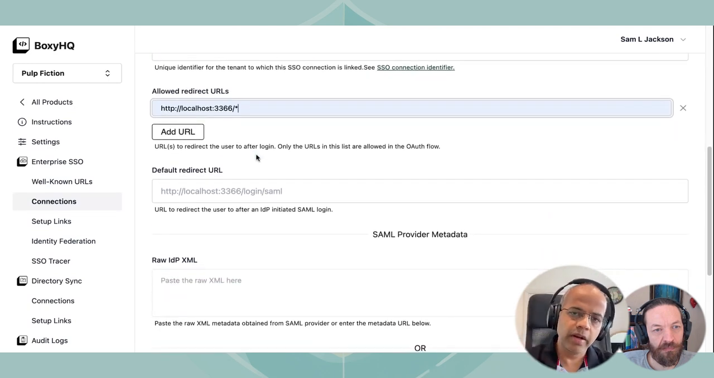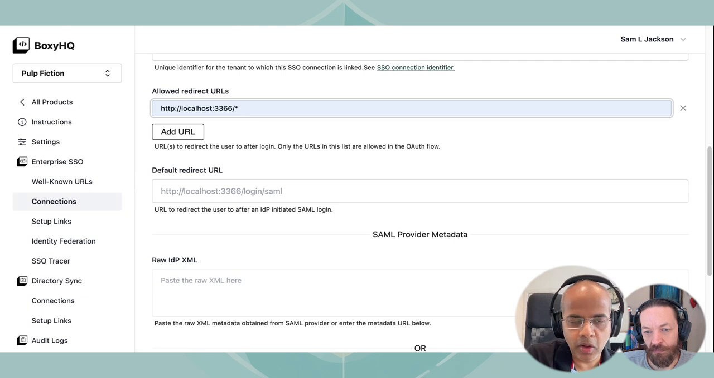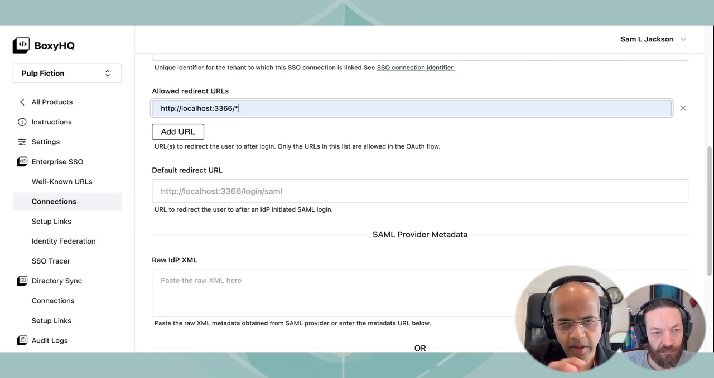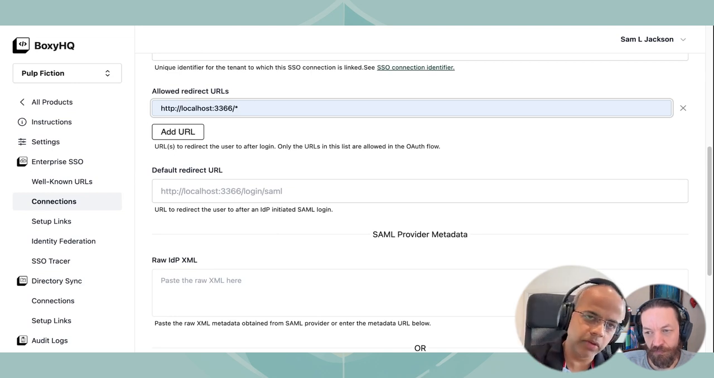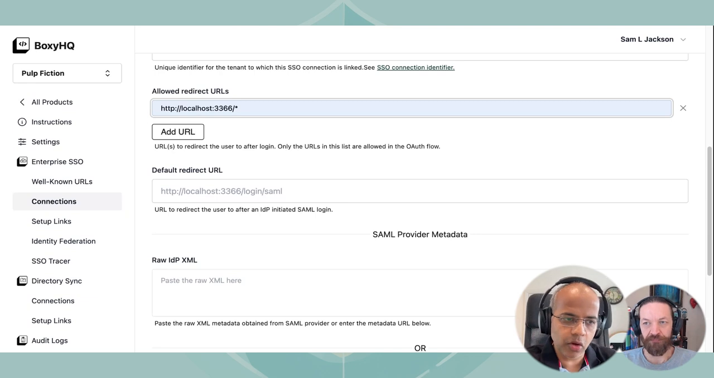The default redirect URL is specifically for the IDP initiated SAML login flow. So the way SAML works is you are the SP or service provider. You've got the IDP, which is the identity provider. That's Okta in this case. If your login starts for your customer from your own website or web application, then comes to us, we take them to Okta, sign them in, and bring them back. That's called the SP initiated flow. So it's starting from your side, service provider.